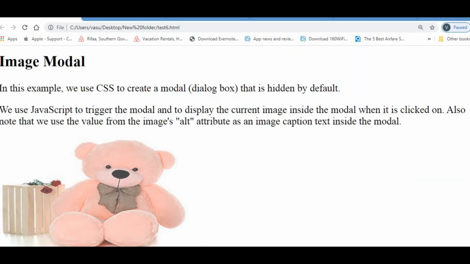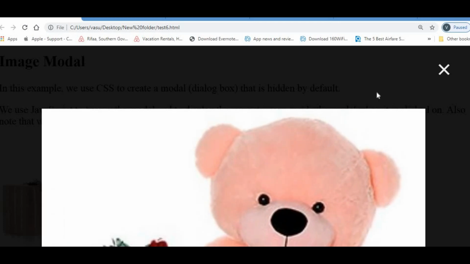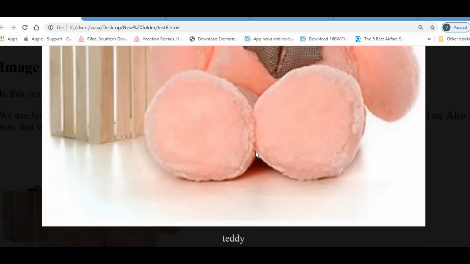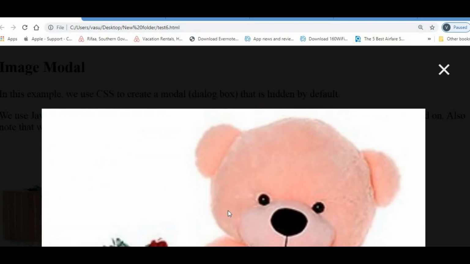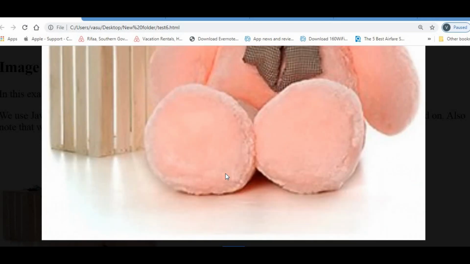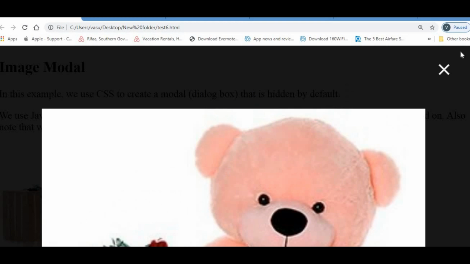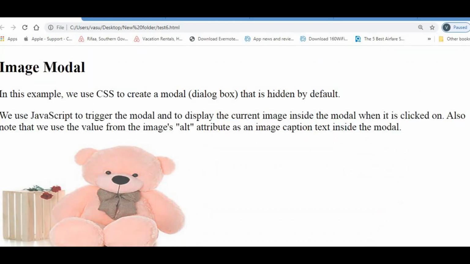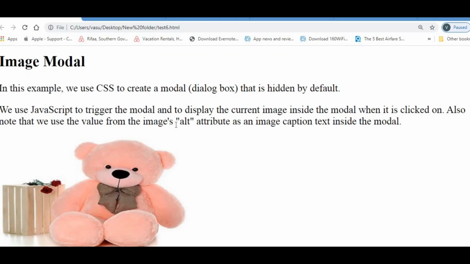So you can see the opacity. You can observe the opacity as well. Then if you click on this, you can see the close button, and you can see all these things. So this is how the image comes closer. So this is about the image modal. This is how you can create the responsive images and image modals like this.